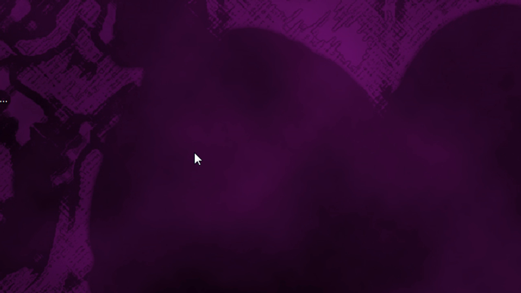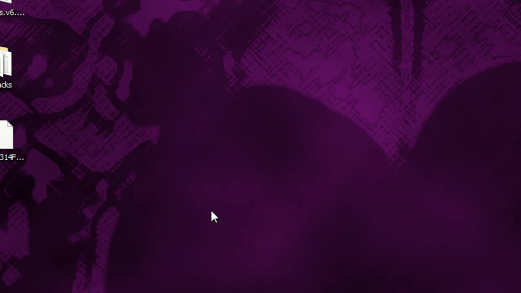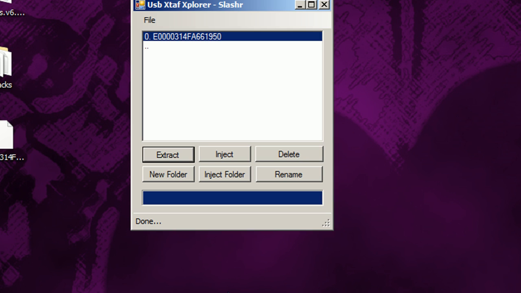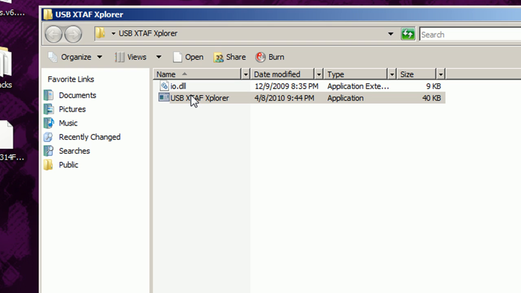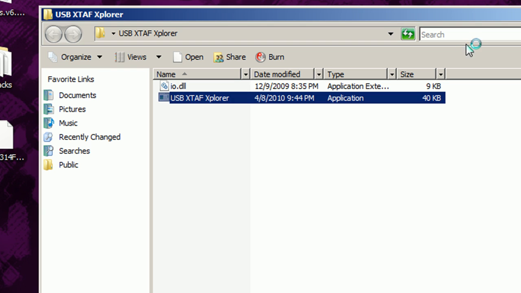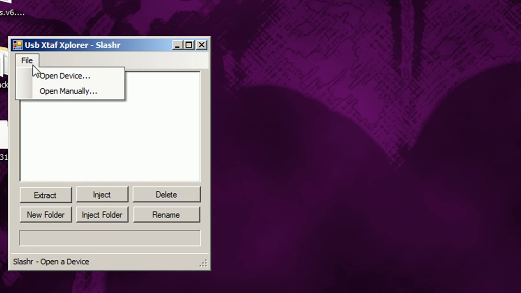So once that's done, you can take out your USB and plug it into your computer. First you have to sign out. Before you take out the USB, sign out of your gamertag, and then you can take it out. Plug it into your computer, and then open up USB Explorer. Click File, Open Device.